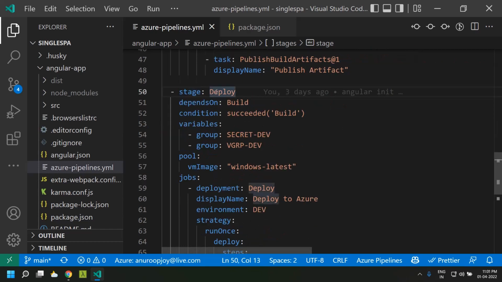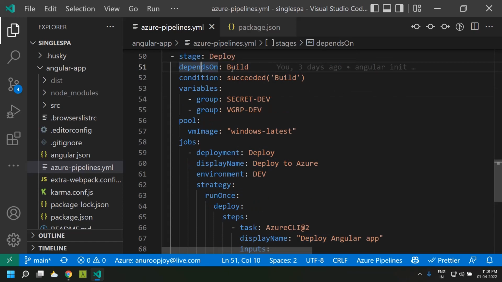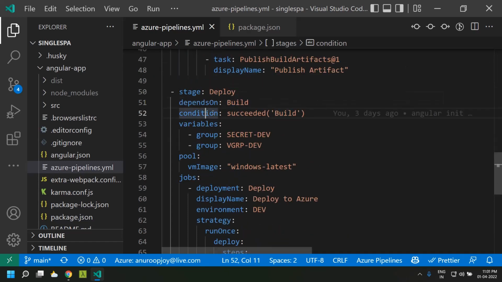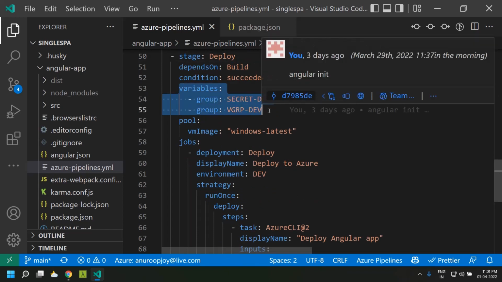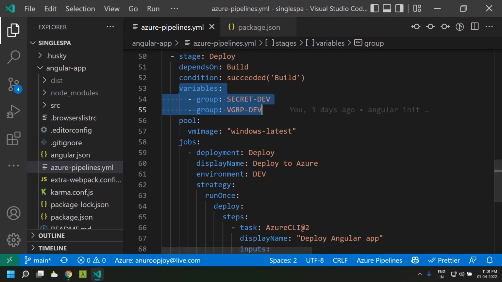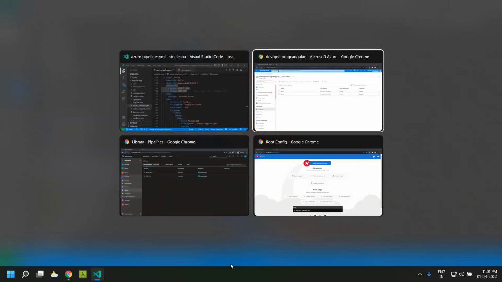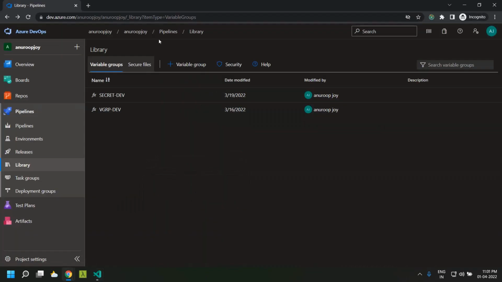The second stage within our YAML file is the deploy stage, and we are specifying that it depends on the previous stage, that is the build, and it has to be successful. So in case the build fails, this stage will not be executed. And here we are defining two variable groups. So I have created two variable groups within our Azure DevOps.